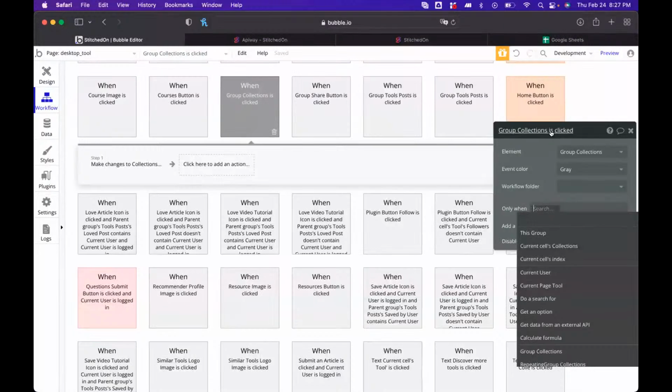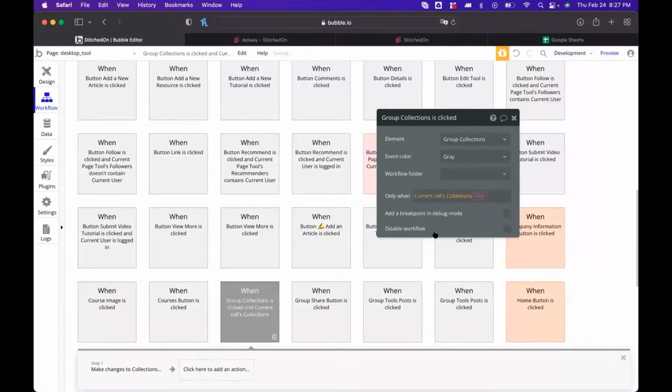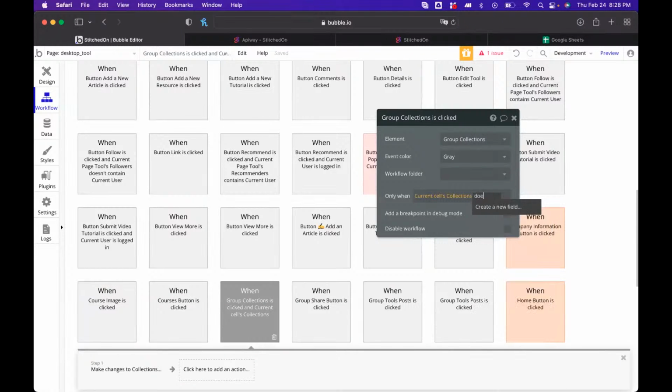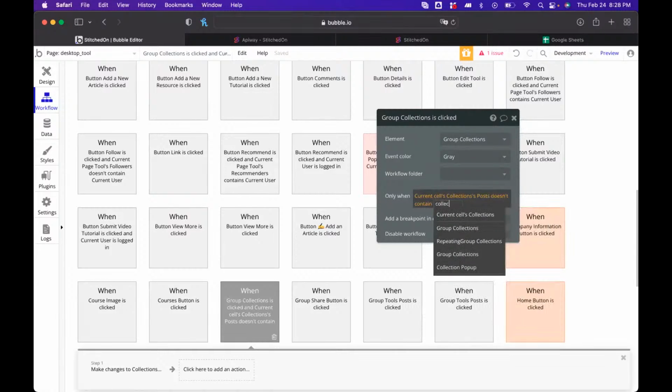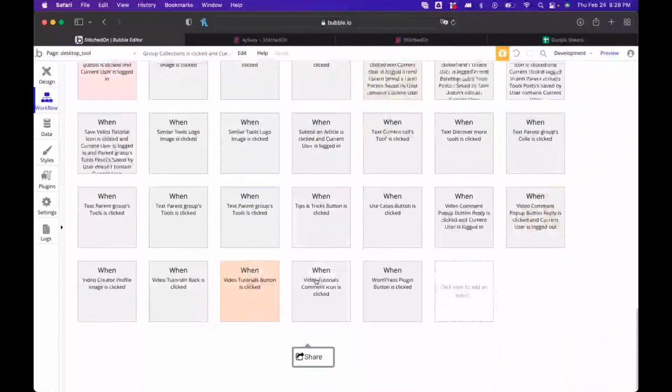So only when current cell's collections. Current cell's collections. When it doesn't contain. Current cell's collection. Well, actually, post. Yeah, post doesn't contain the pop-up, the collections pop-up. Full post.